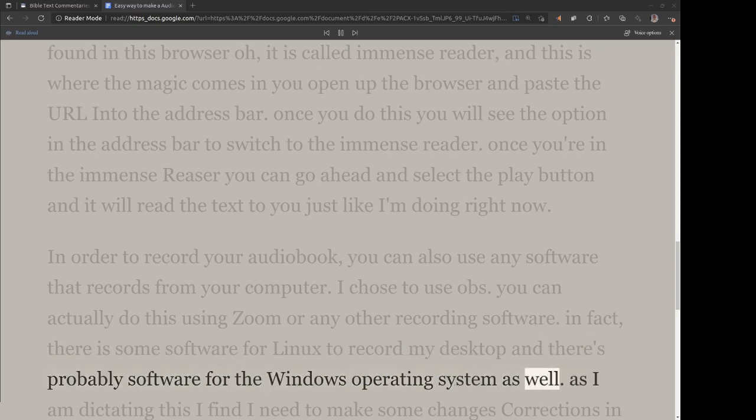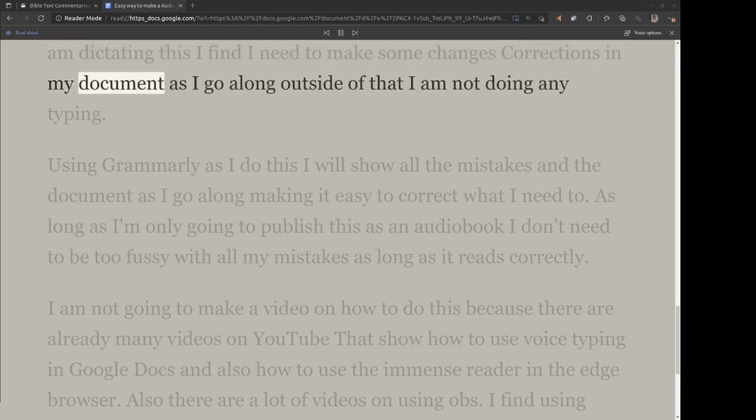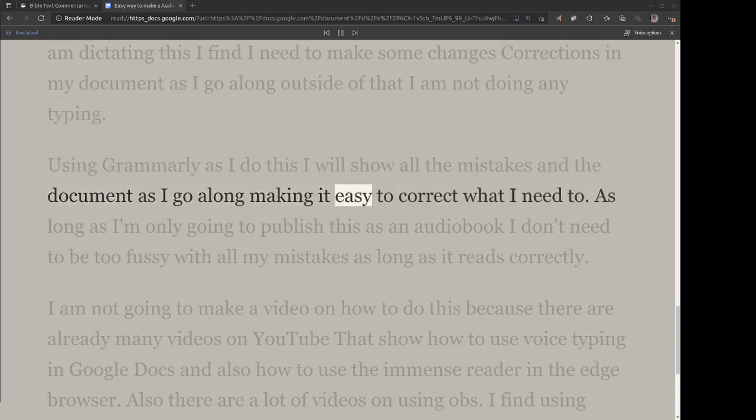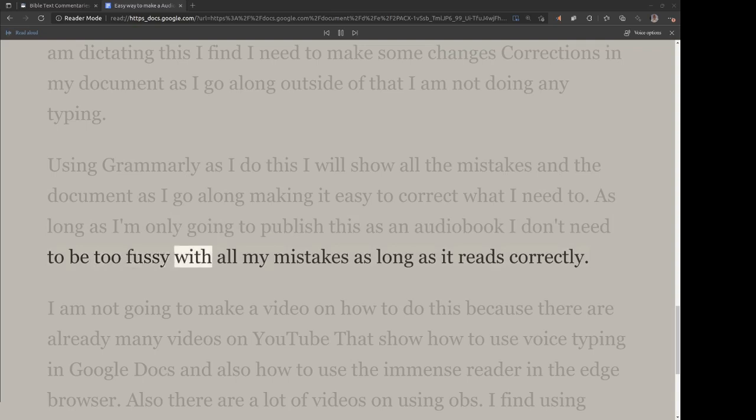As I am dictating this, I find I need to make some changes, corrections in my document as I go along. Outside of that, I am not doing any typing. Using Grammarly as I do this, it will show all the mistakes in the document as I go along, making it easy to correct what I need to. As long as I'm only going to publish this as an audiobook, I don't need to be too fussy with all my mistakes as long as it reads correctly.